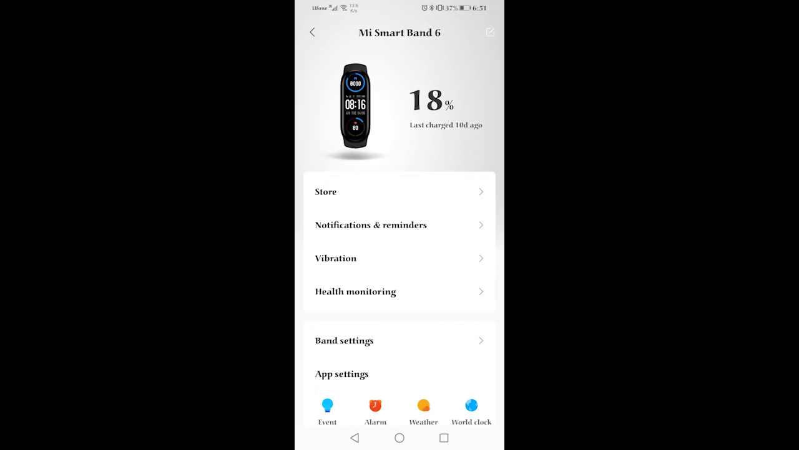So as you can see from the screenshot that I've put up of my Mi app, 18% of the battery is left, and you can also see that I last charged the band 10 days ago. So that means that the band has lasted for 10 days and still 18% of the battery is left. So that is quite good.